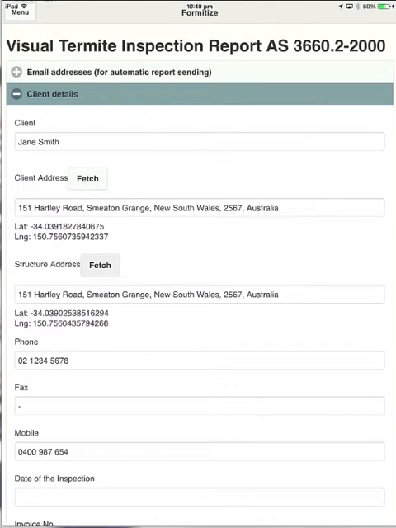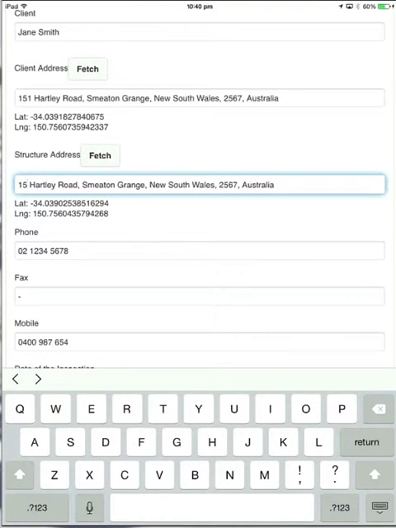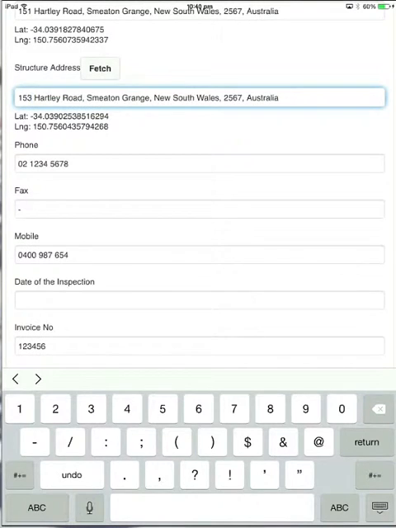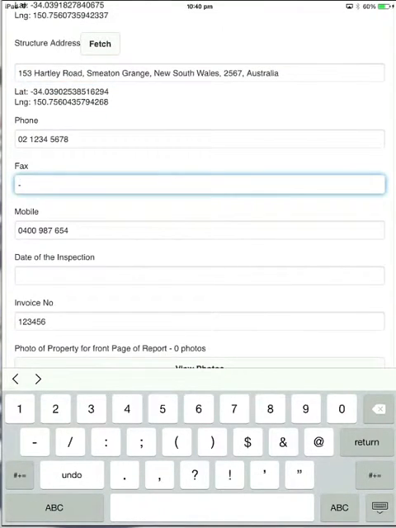Now if it's not quite right, you can just touch on that field and edit that if you need to. Simple as that. The phone, fax, mobile fields here that you can see, they will bring up the correct keyboard. So it brings up the phone or the number keypad, so you're not fiddling around with different keypads to find the one that you need. So you can just, simple as, enter a number into that one.